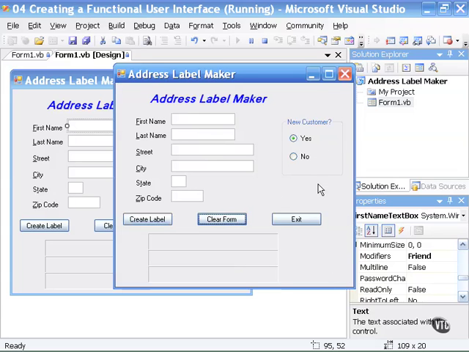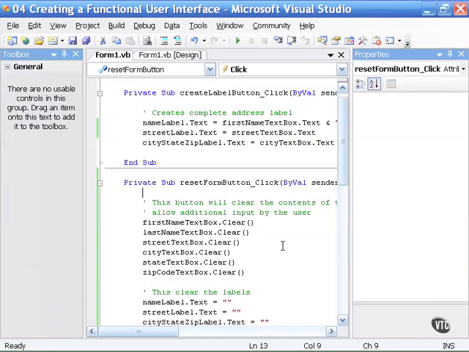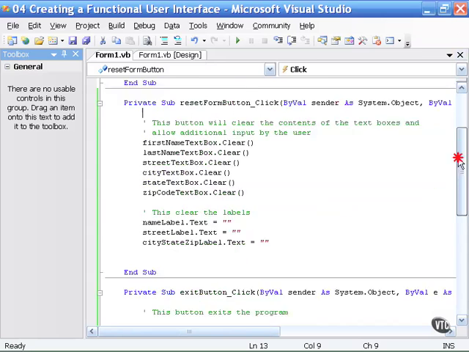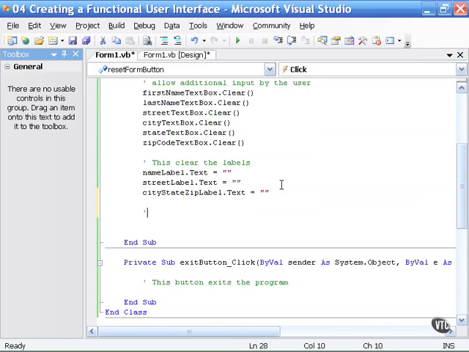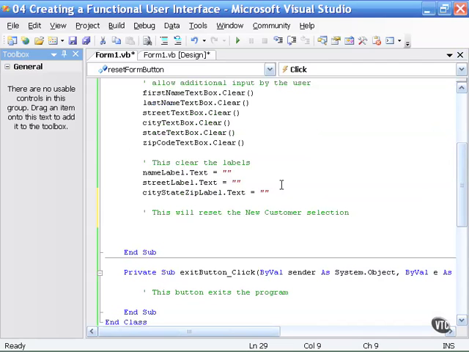However, you notice that the radio buttons, yes and no, have not been cleared. So let's take a look at the code to work with the radio buttons. I'll stop the project, open up the Clear Form button, scroll to the bottom, and let's add another comment that says this will reset the new customer selection. Since we really don't know whether the user checked the new customer yes or no button, and it does not really matter at this point in time, we simply want to clear the selection.